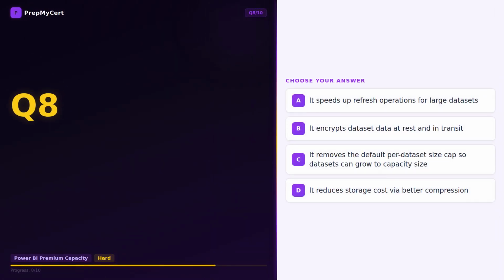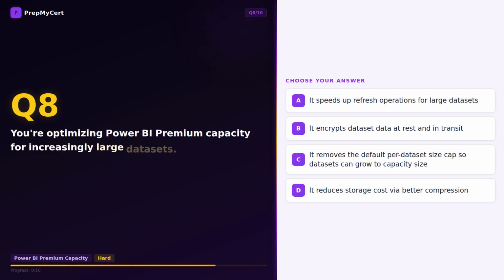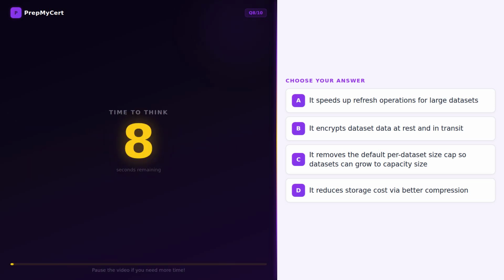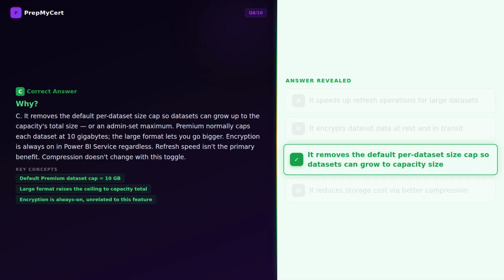Now Power BI Premium Capacity, Large Dataset Storage Format. Three answers sound reasonable. You're optimizing Power BI Premium Capacity for increasingly large datasets. What's the primary advantage of the Large Dataset Storage Format feature? C. It removes the default per-dataset size cap so datasets can grow up to the capacity's total size or an admin-set maximum. Premium normally caps each dataset at 10 gigabytes. The large format lets you go bigger.